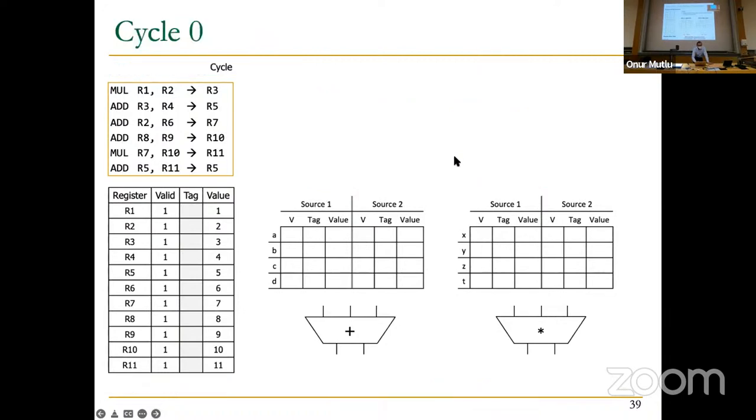Okay, so let's start. This is cycle zero. This is the state of the machine. Reservation stations are clear. Registers are all valid. And in the first cycle we're going to fetch the first multiply instruction. Nothing interesting happens because we're just fetching the instruction, right? Interesting things happen in the second cycle. In the second cycle, we're going to decode this instruction and fetch the next instruction.